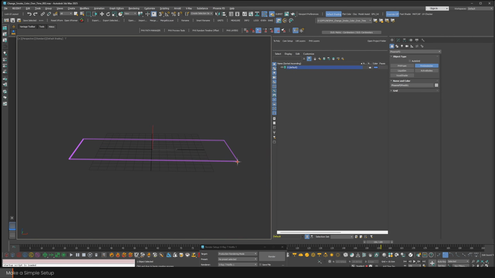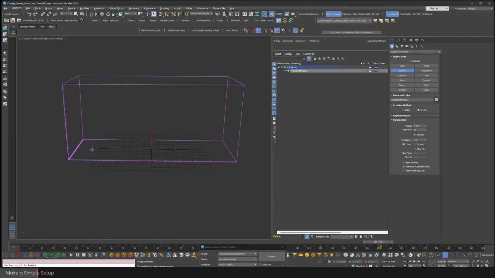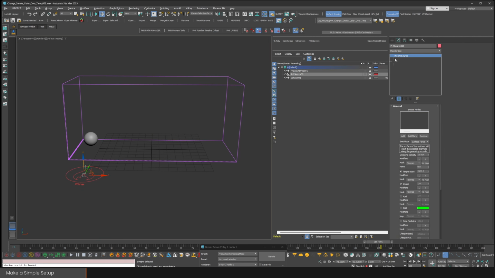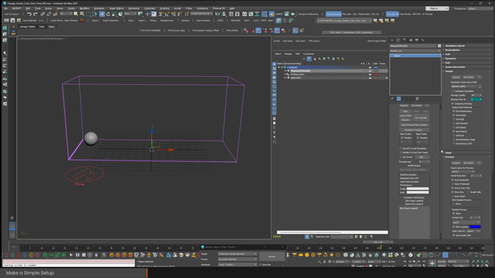Make a Phoenix fire and smoke grid. Create a small emitter object. A sphere will do just fine. Add a Phoenix Fire source node. Add the sphere to the source. I'll leave all of the settings at their default values. I'll just enable the RGB emission. The default color is green. I'll change it later. Inside the Phoenix grid, I'll enable the RGB channel export.